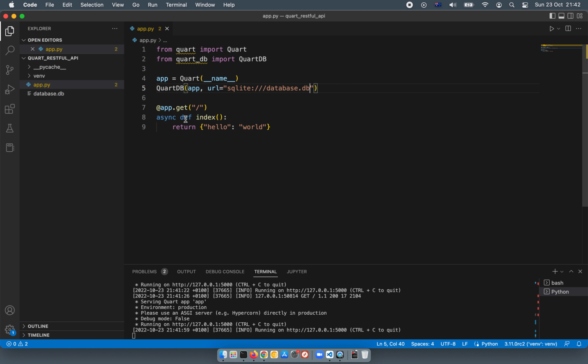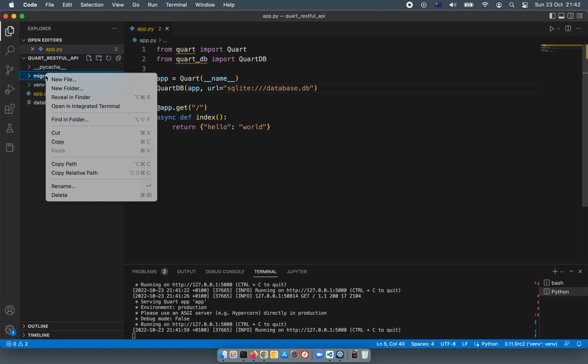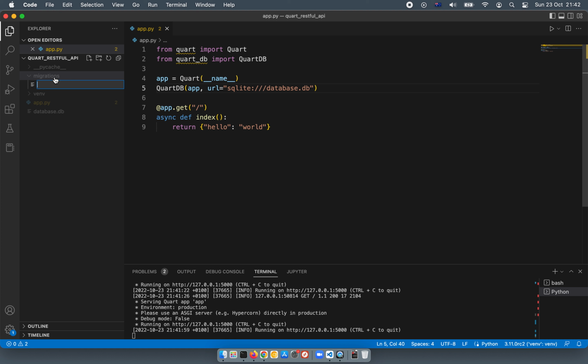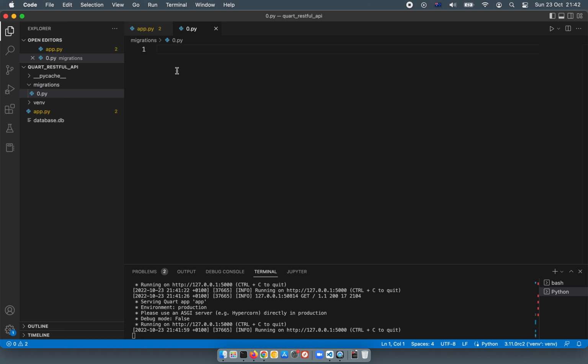So with that set up, we can now start to create the structure of the database. And for Quart-DB, this works via migrations. So if we create a migrations folder, and within which we create the first numbered migration, which is 0.py. Now, a migration for Quart-DB needs to have two functions, both of which will accept a connection as an argument.